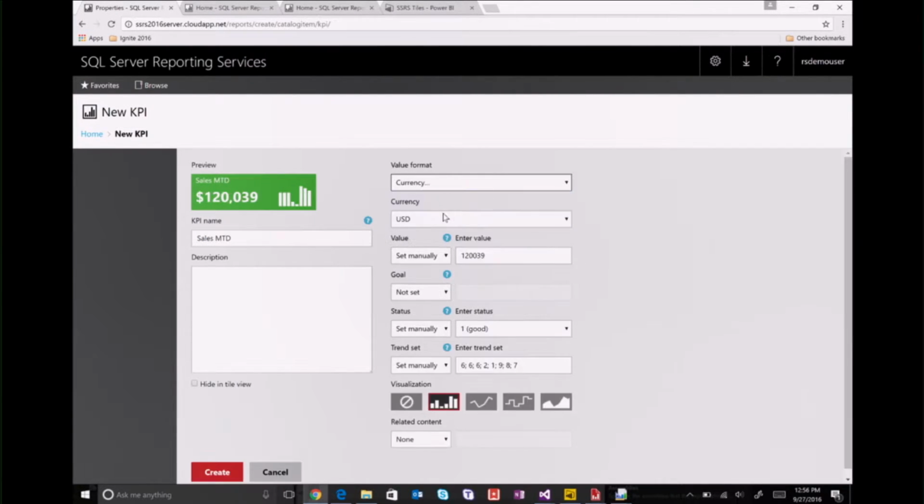I could change this to a currency. I could change the currency symbol. Now, for the individual values, I can enter them in manually. And this is something that you might do more with the goal. For example, the goal might be the goal for the year, and it might change not very often. And so I might not bother binding it to data. I might just manually update it every now and then.